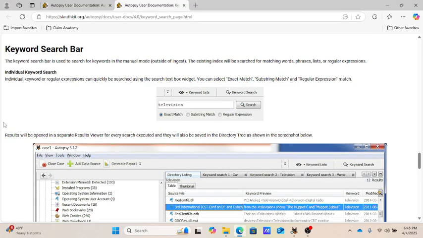The keyword search bar is used to search for keywords in the manual mode. The existing index will be searched for matching words, phrases, lists, or regular expressions. Individual keywords or regular expressions can be searched using the search text box widget. You can select exact match, substring match, and regular expression match.